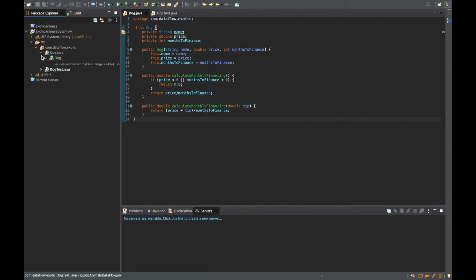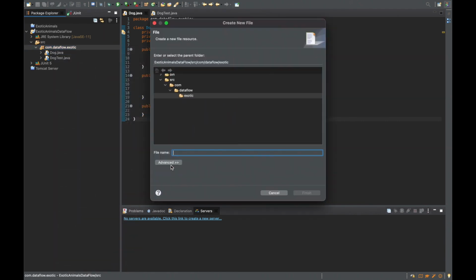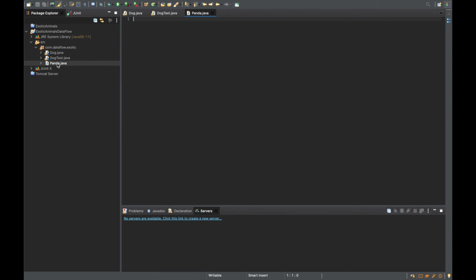So a quick preview of what I'm going to do is I'm going to create a new file, and we're going to be creating a panda.java class. And after I create this class, I want to create a test for it. I'm going to have different methods for it.